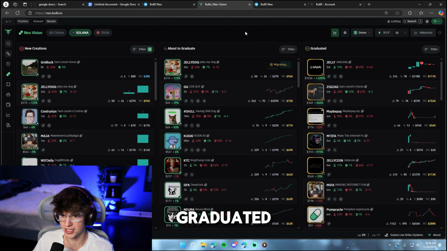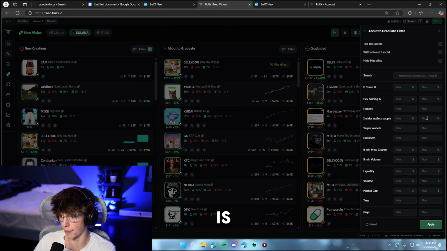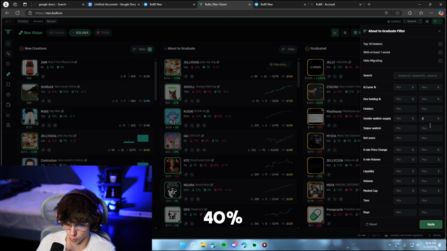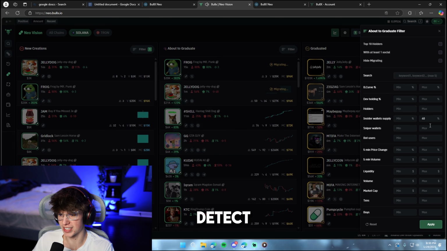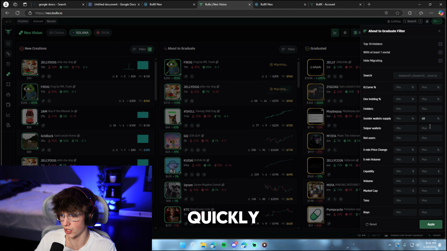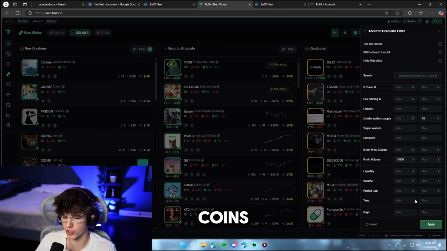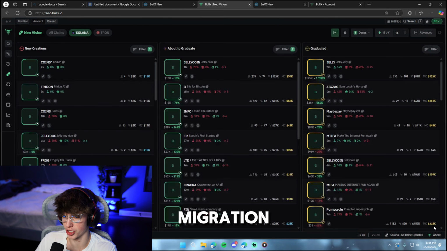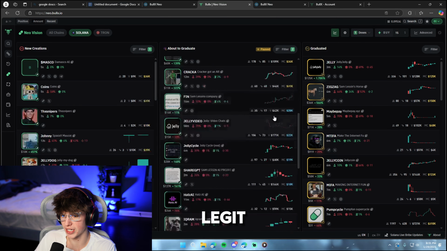When we come to the about-to-graduate tab, this is where it gets a little bit more detailed. The filters I like to use is a maximum insider wallet supply of 40%. All of this means is pretty much there cannot be more than 40% of the held wallets being insiders. This just helps detect any coins with rug pulls or just lots of insider trading that will dump really quickly. I also like to add a 5-minute volume of $10,000 to make sure these coins are getting motion and are pushing towards migration. As we can see here, now we have just detected a bunch of coins that look way more legit and have motion.